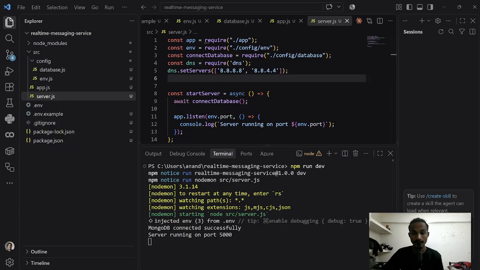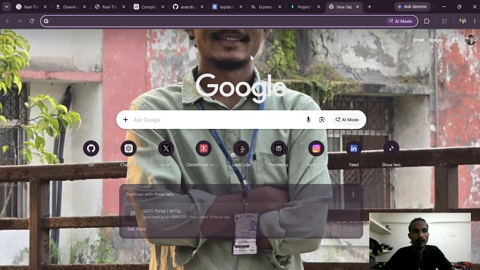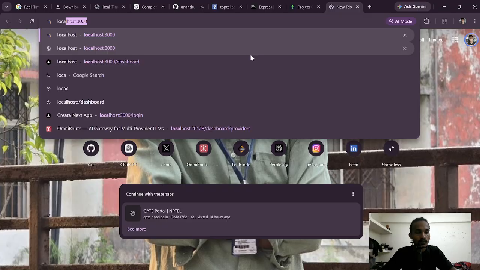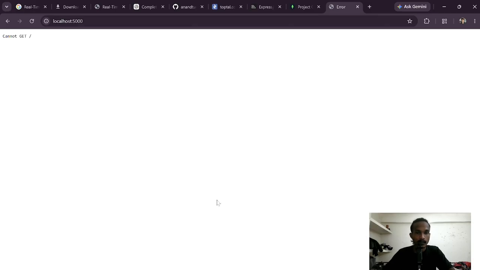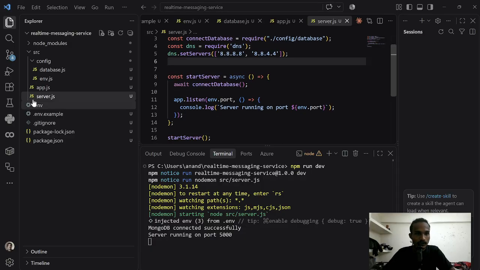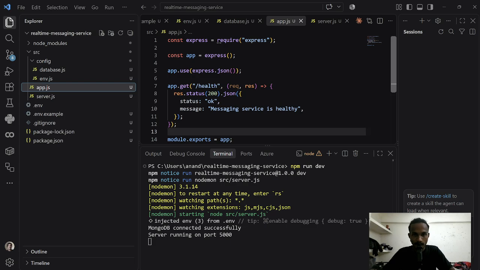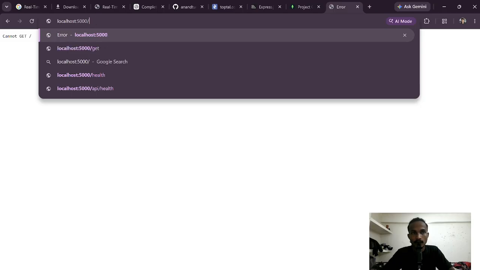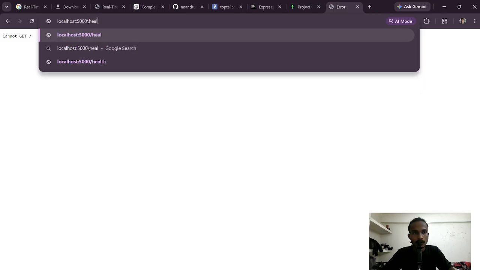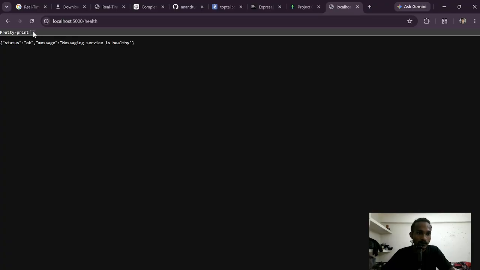As our server is running, let's check it on localhost, on port 5000. Cannot get. Okay, look, I'm going to show you here. Our API was health. So I simply go to slash health. Look what we have: status okay, message server is healthy. That means our server is running perfectly.